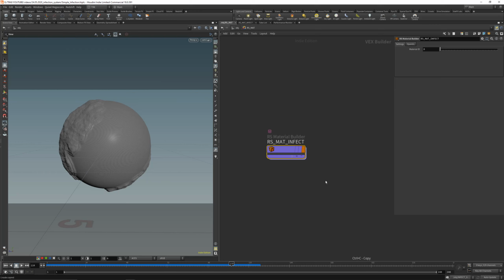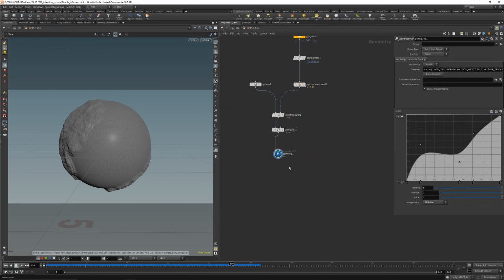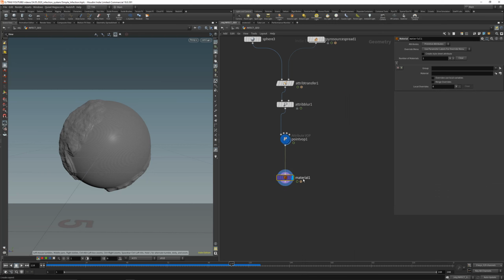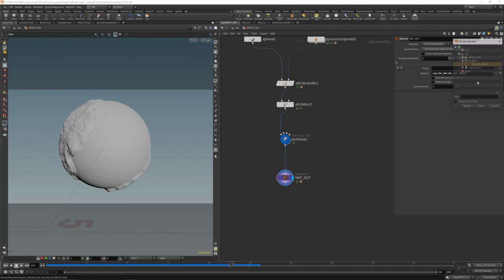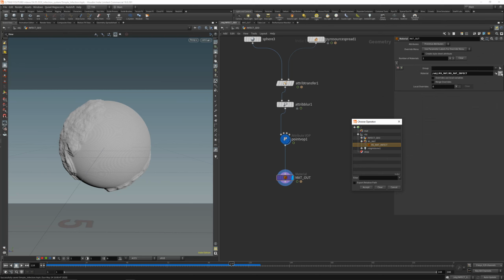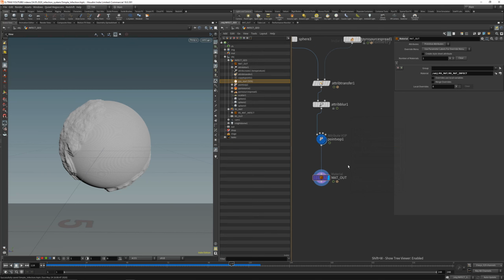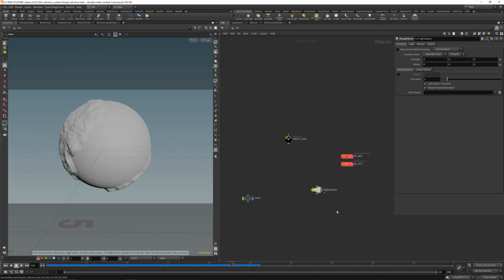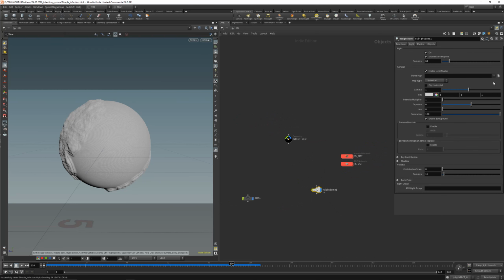Just copy the node, so Control C, dive inside our infected geo level. Place down a material node, call it mat out, for example, or mat RS, something like that. And now you can paste just the path, or you can get it here and accept it, or you can press Shift and W and just drag and drop the material in. So, a lot of methods to apply a simple material here.